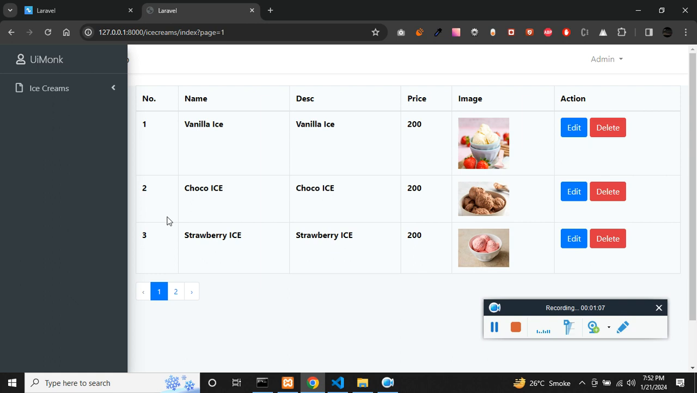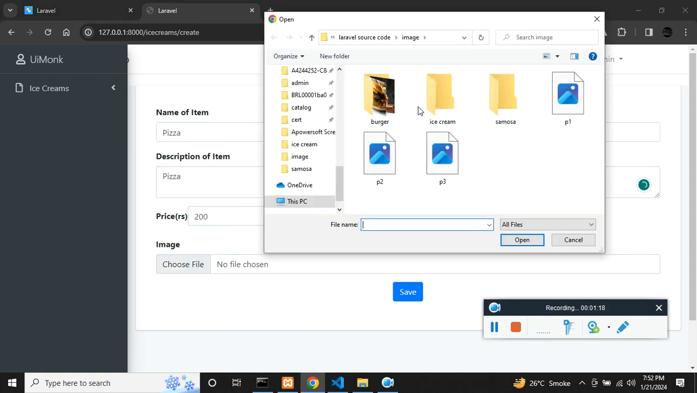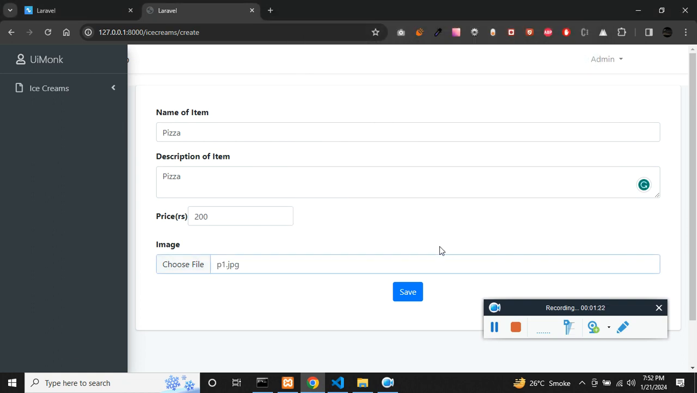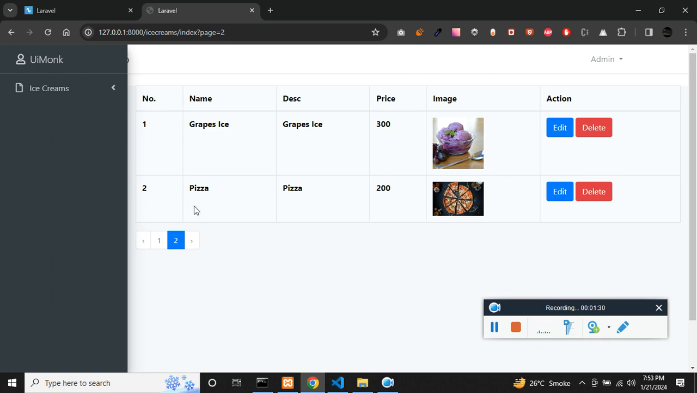And let me just try adding a product. So here you need to click on create. So let me add a pizza, and the price is like 200, and you can insert the image and click on save. Once it is saved, you'll see it says that it has been stored successfully, and now in the second page you'll see the pizza has been added.